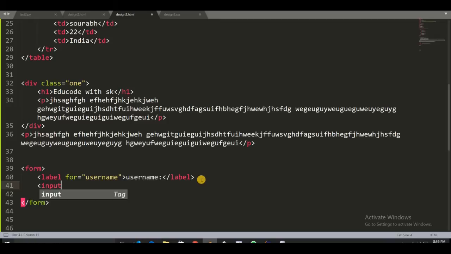How will you be entering it? You will use an input tag right now. So we will be using an input tag, and our input type will be text, and it will be used for a username. So it should be a name.